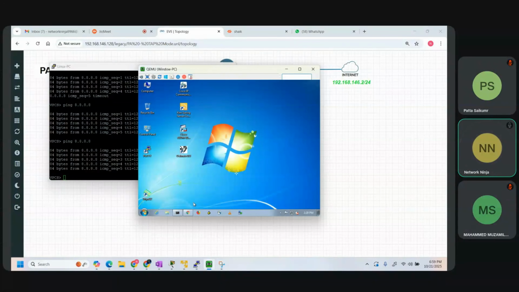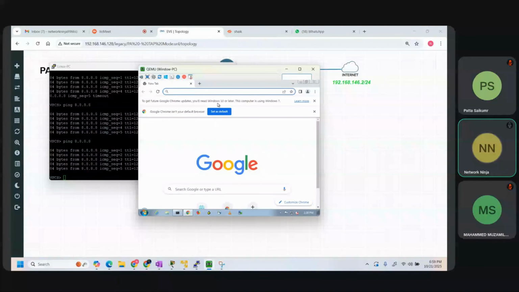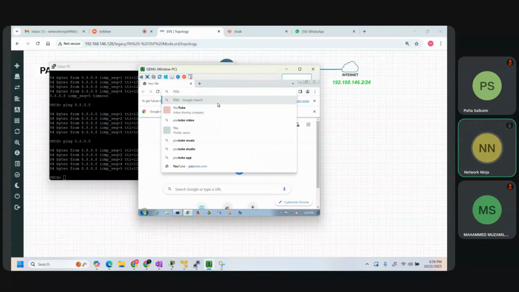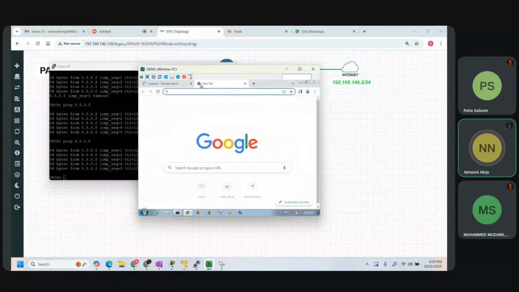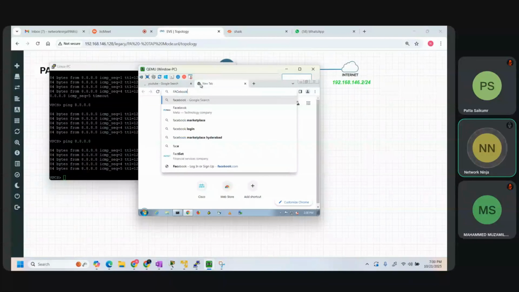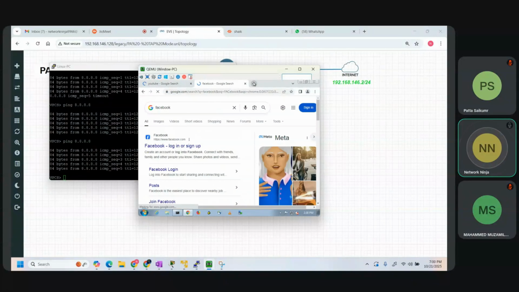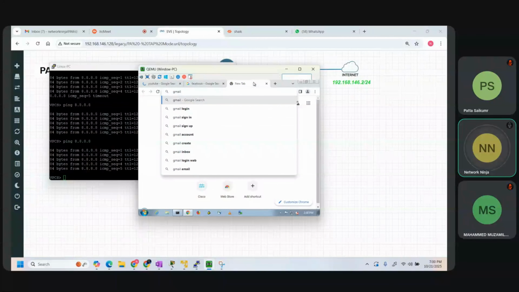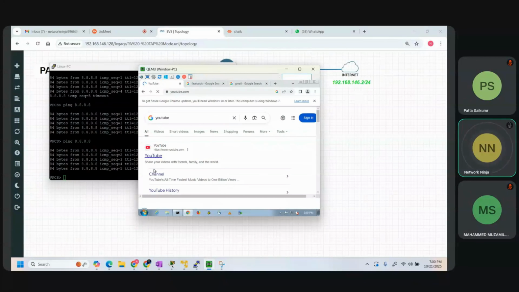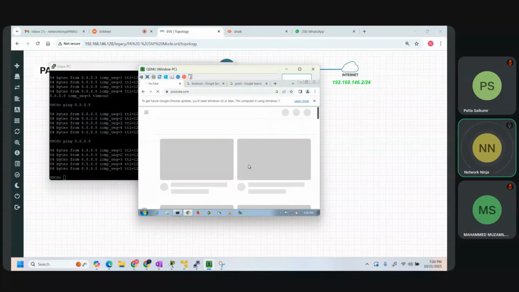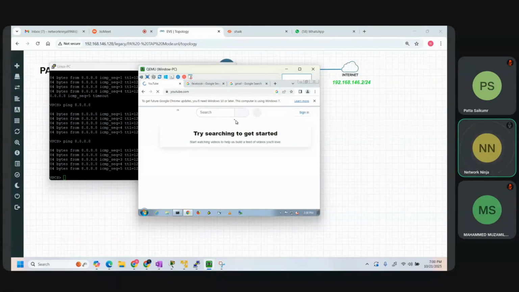Come on. Okay. I'll search for YouTube. I'll initiate the session for Facebook as well. Gmail. See, I can open YouTube in the Windows machine. So here, I'm opening YouTube in the Windows machine. Let me search our own channel, Network Ninja.